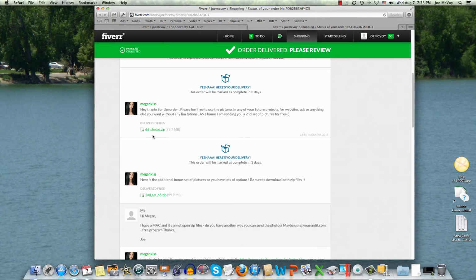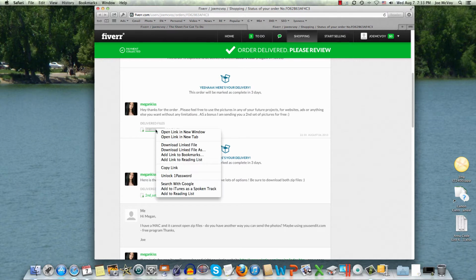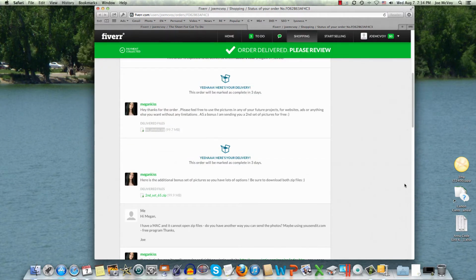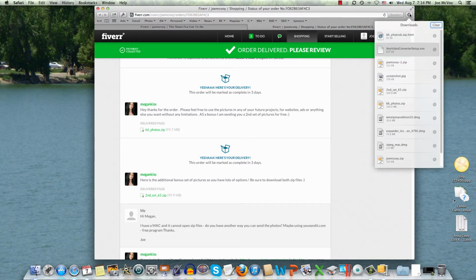Here's a zip file, and I right click on that, and I do download link file as, like we normally do. I'll just stick a letter in there, hit save. And now here over in the download window, you see it's saved it as a zip file, but with a .html after it. And what that means is it won't work, basically.